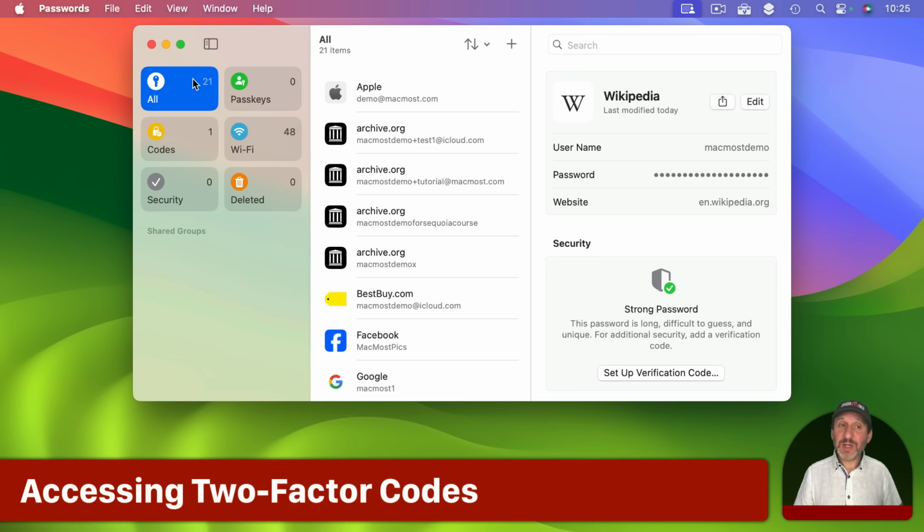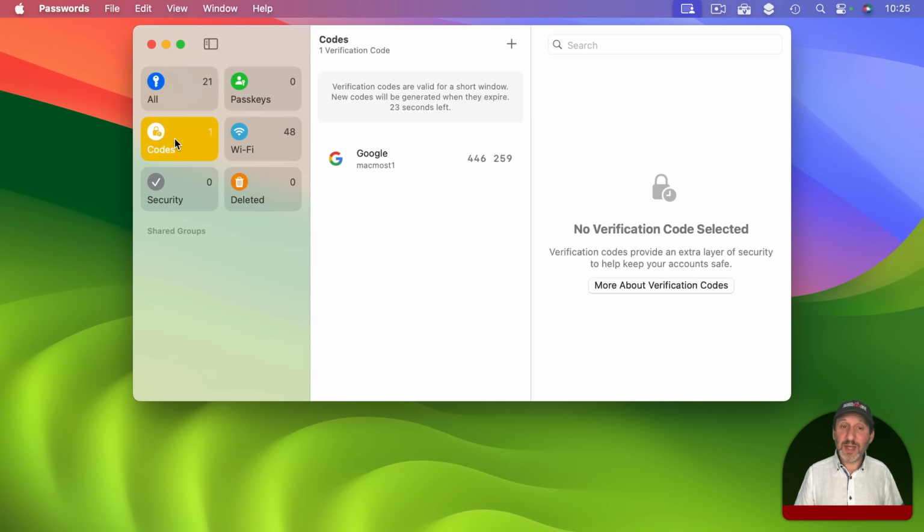There are also other things you can access in here. For instance, those two-factor codes, you could jump right to them by clicking here and it'll just show you a list of all the accounts that have two-factor codes and then what the current code is. Of course, it's constantly changing. So you could see the code there for this login. You could also see it in the login itself.